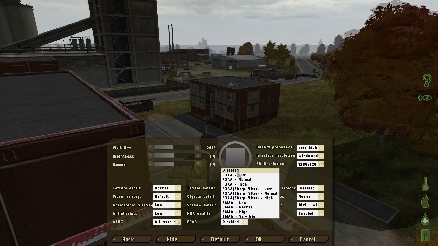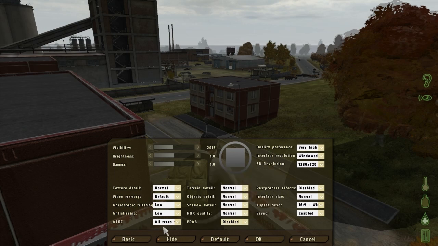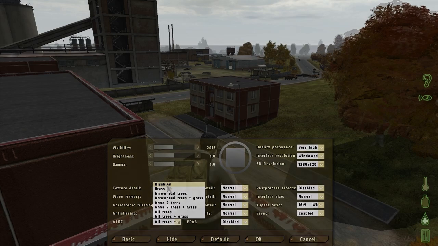So if you'll notice, my trees and my grass are very lush, and that's what ATOC does. It loads different textures and it loads different objects into the game to give the trees and the grass a different kind of look. You can kind of play with all the settings yourself to see the different looks, but for the most part you can just disable it if you want to get better frames per second.